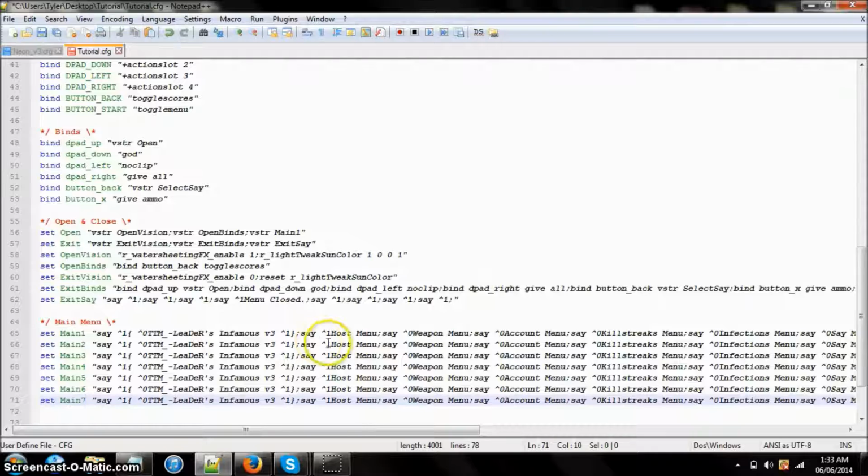Now, all of these host menus, change all of these to zeros except for the top one. So that means when you're on the top, when you're at main 1, the very first, you start off on the top menu, host menu.